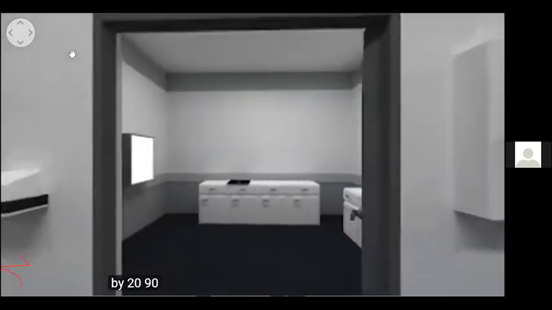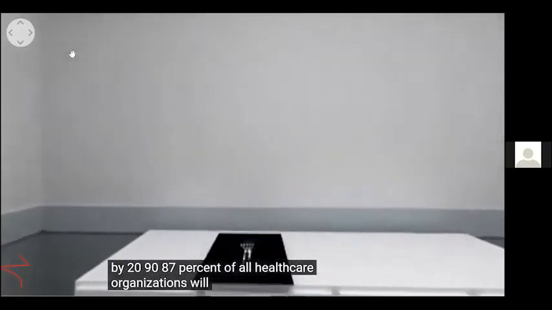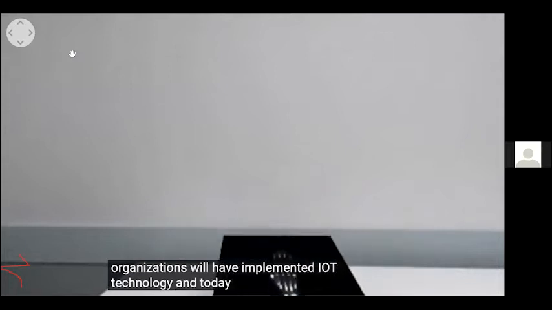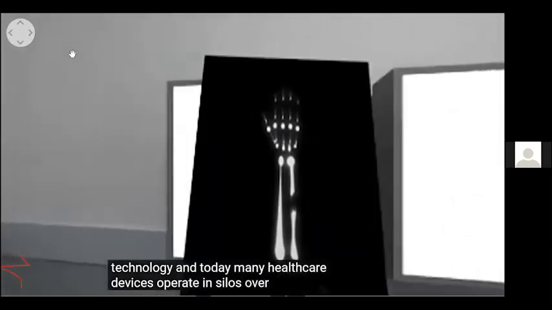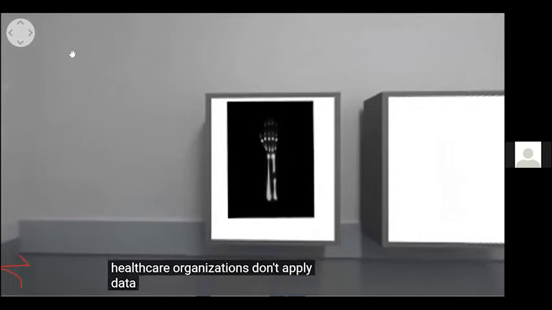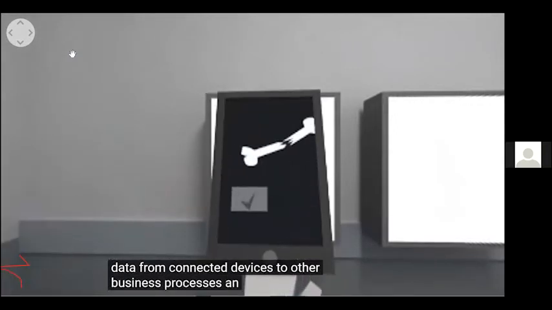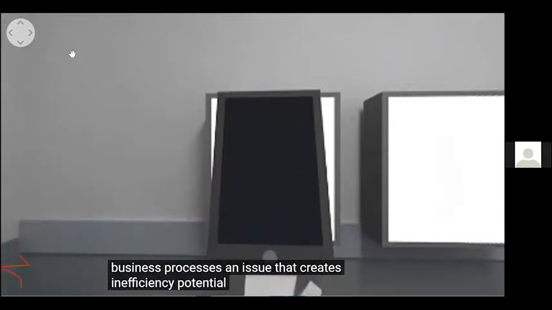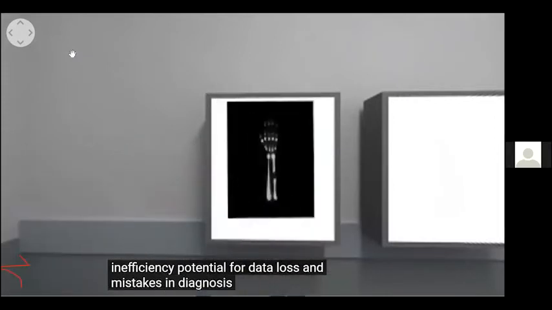By 2020, 87% of all healthcare organizations will have implemented IoT technology. But today, many healthcare devices operate in silos. Over a third of healthcare organizations don't apply data from connected devices to other business processes. An issue that creates inefficiency, potential for data loss, and mistakes in diagnosis.